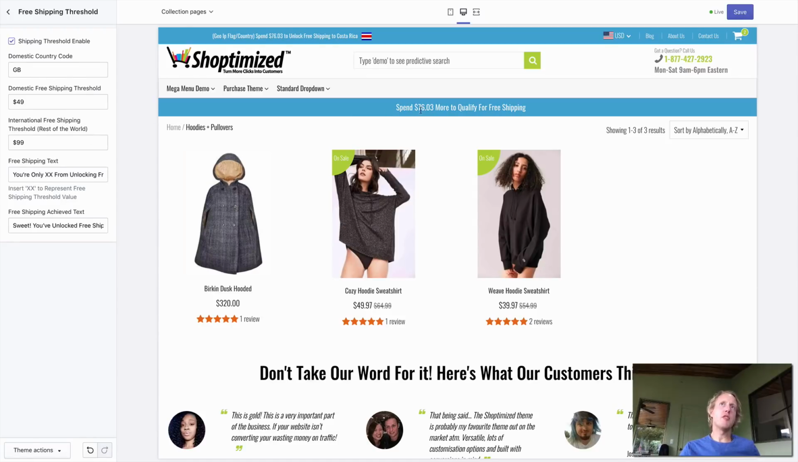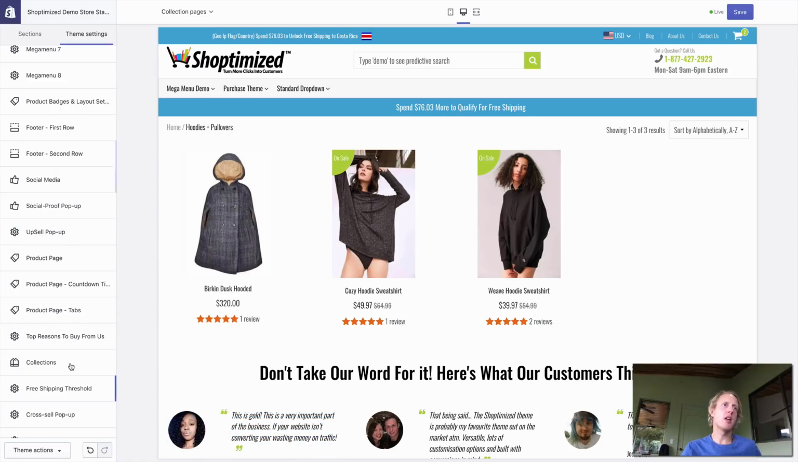Obviously we've mentioned things like the free shipping threshold earlier, so this is the settings for those, but they must match what you've set up in your shipping settings within Shopify itself, but we just need to mirror them here so it all ties together.